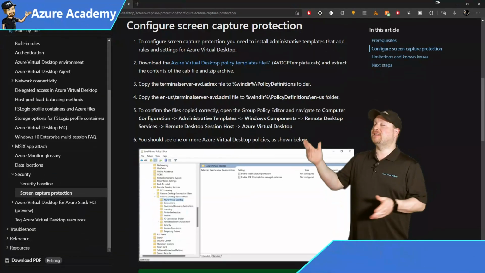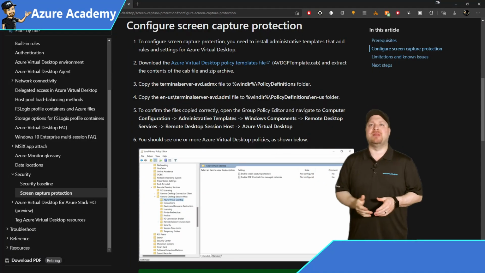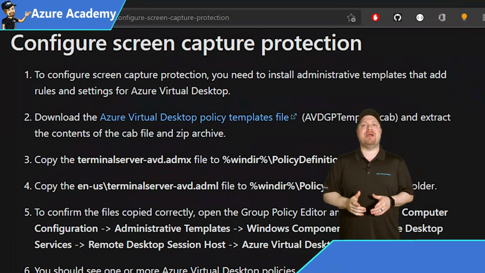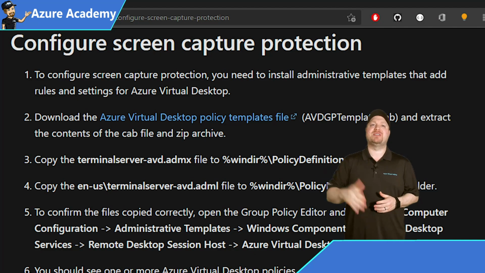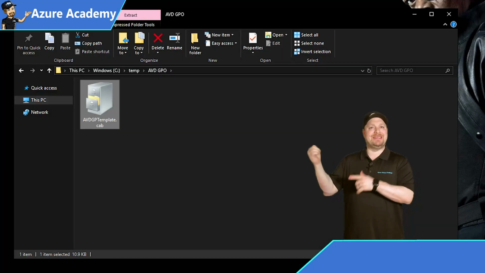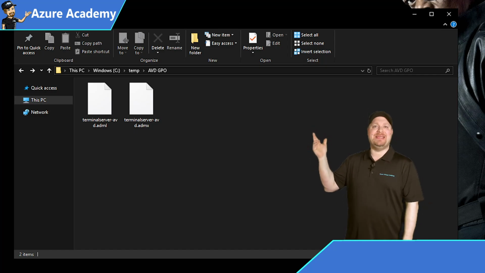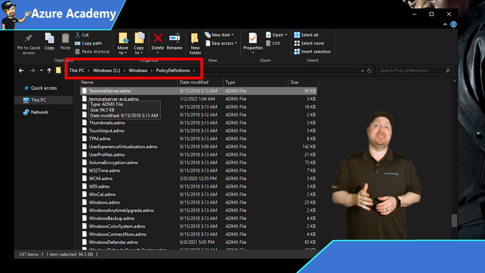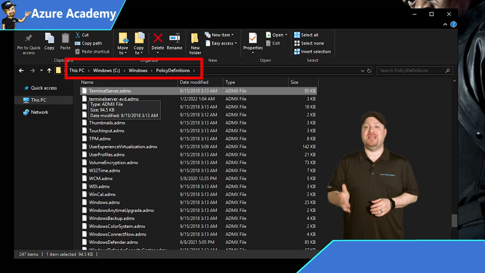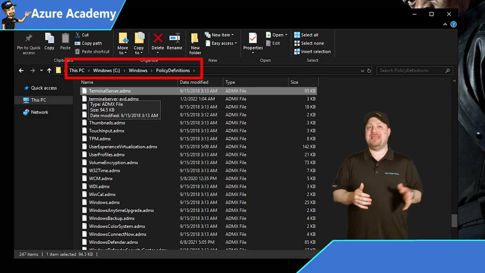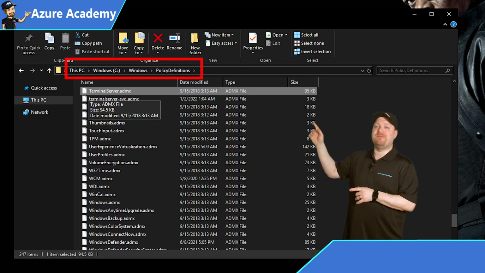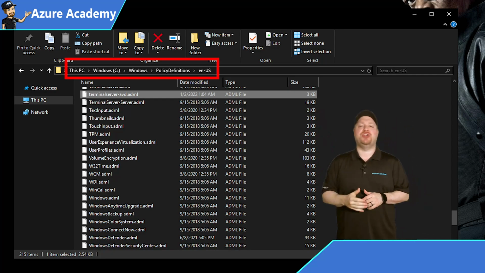Now, this doc is linked in the video description down below, and you can see in the second paragraph here a link to download some policy files. So go ahead and download that and extract them, and you'll find you have 2 different files. And they need to be put into 2 different places. The .admx file needs to go into C:\Windows\PolicyDefinitions, and the .adml file needs to go in one of the subfolders, the en-us there.